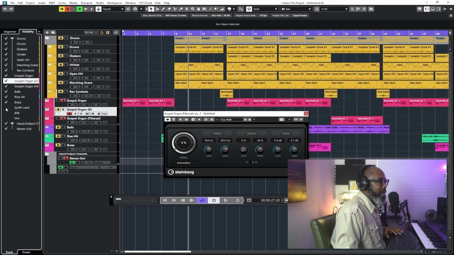And then I added a bell, rise hit, a lead. Layers are really, really important when it comes to a great sound, especially when you're stacking and then you want to add or take away different variations inside of your actual arrangement.